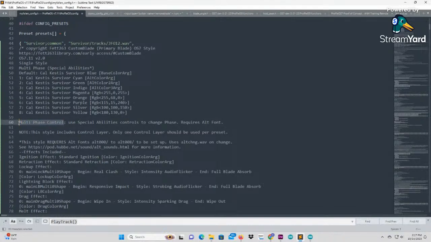But since we're using multi-phase control, this style requires special abilities to change the phase, and it requires alt font. All right. So what that means is, if you build this style library and you load it to your Saber, but you put a font on that does not support alt font, none of the phases will run. It will just always stay in the default. That's not necessarily a bad thing. It will still work like a Saber style. You just will not have access to the other phases, even if you have special abilities turned on.